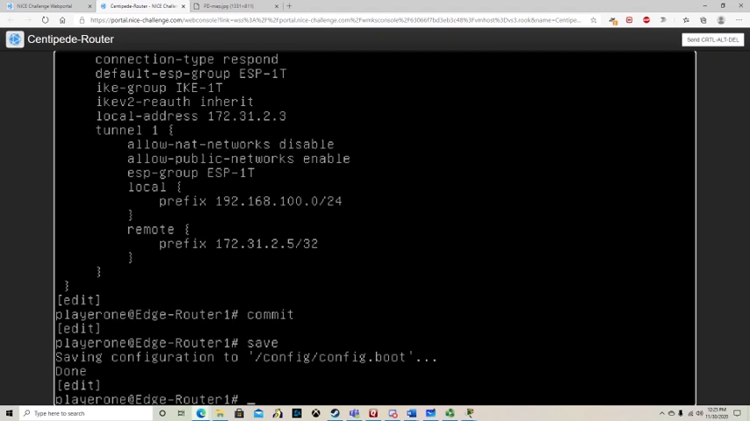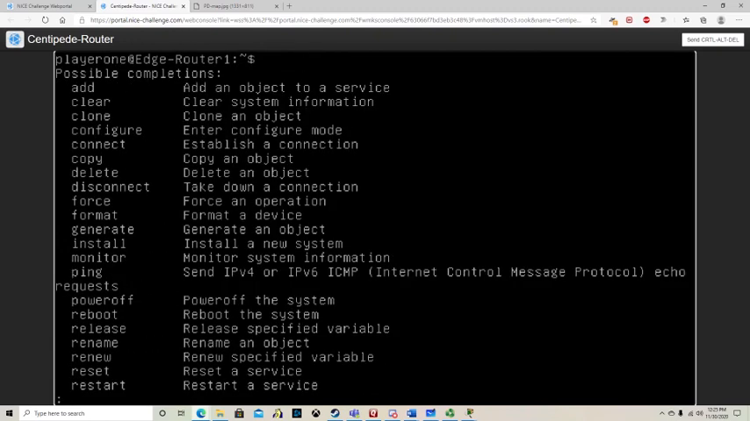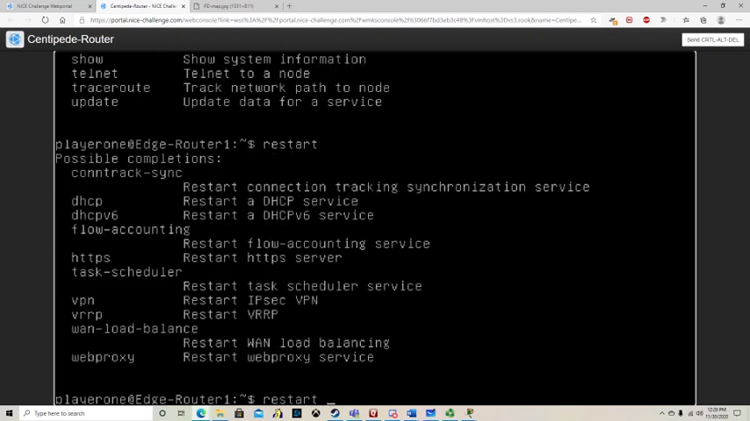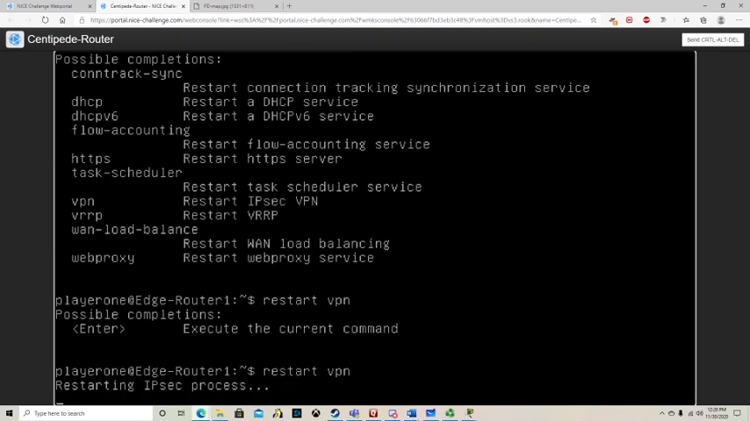So what we need to do next is restart the VPN service in order for this specific command to also take place. So we can type exit, and then again, if I don't know what to use, I can type a question mark, and down at the bottom you can see restart, which says restart a service. So we're going to restart, and we're going to specifically restart the VPN, and we just have to press enter, and it'll restart the IPsec process.